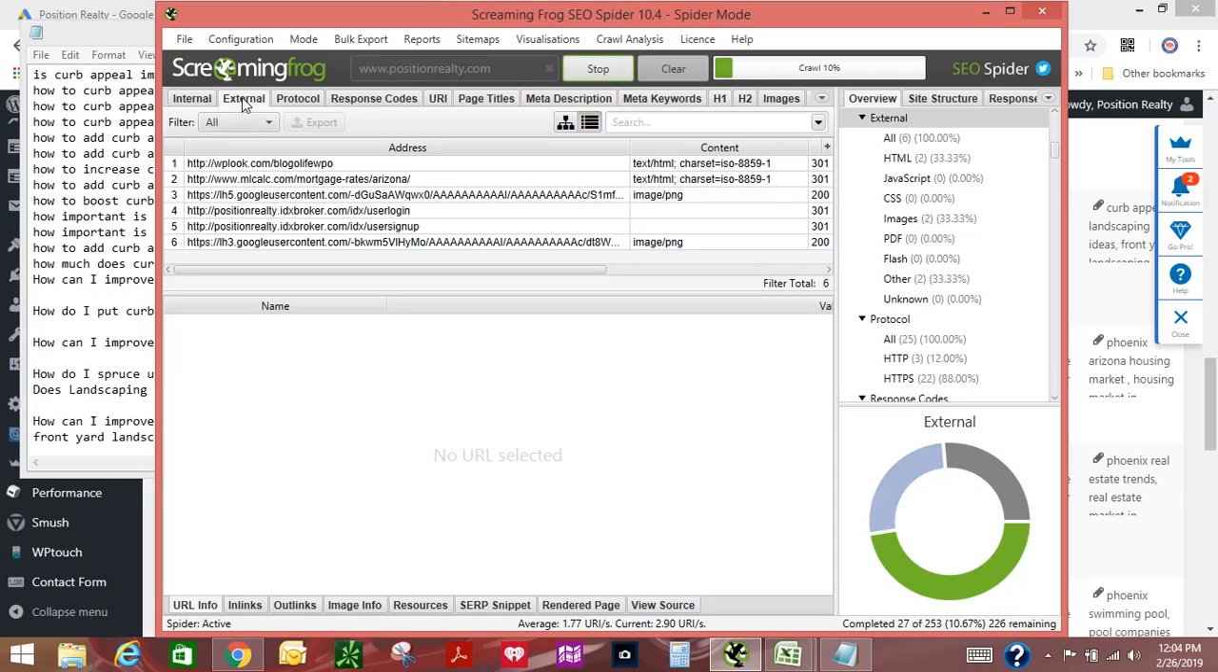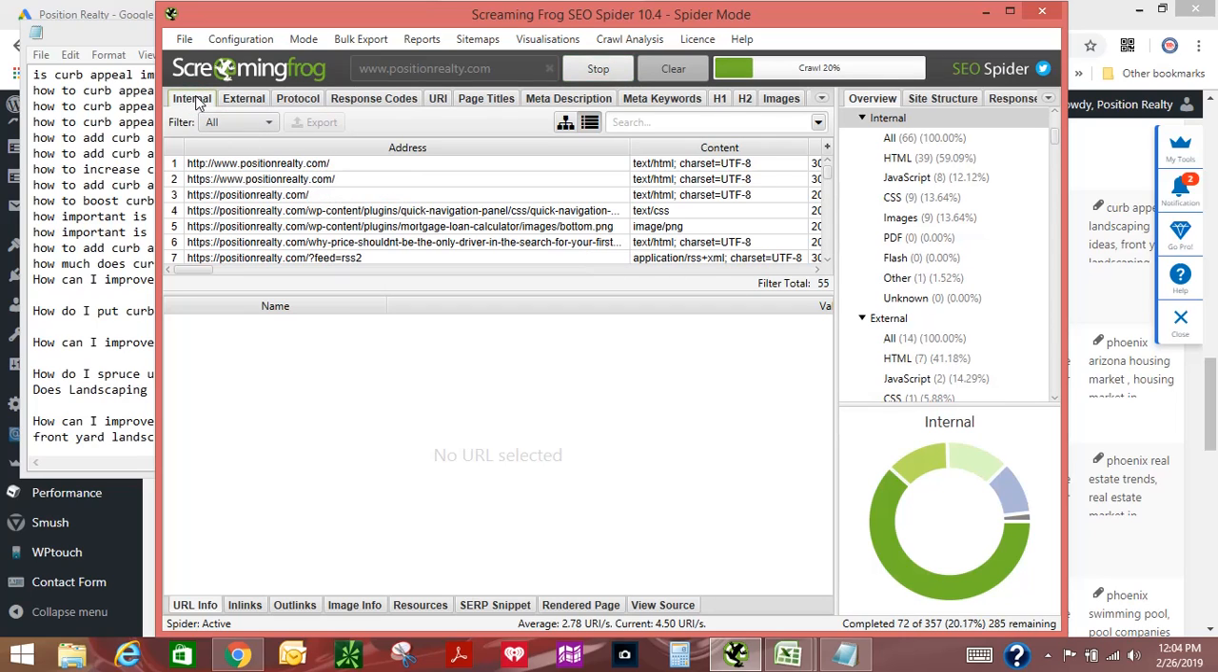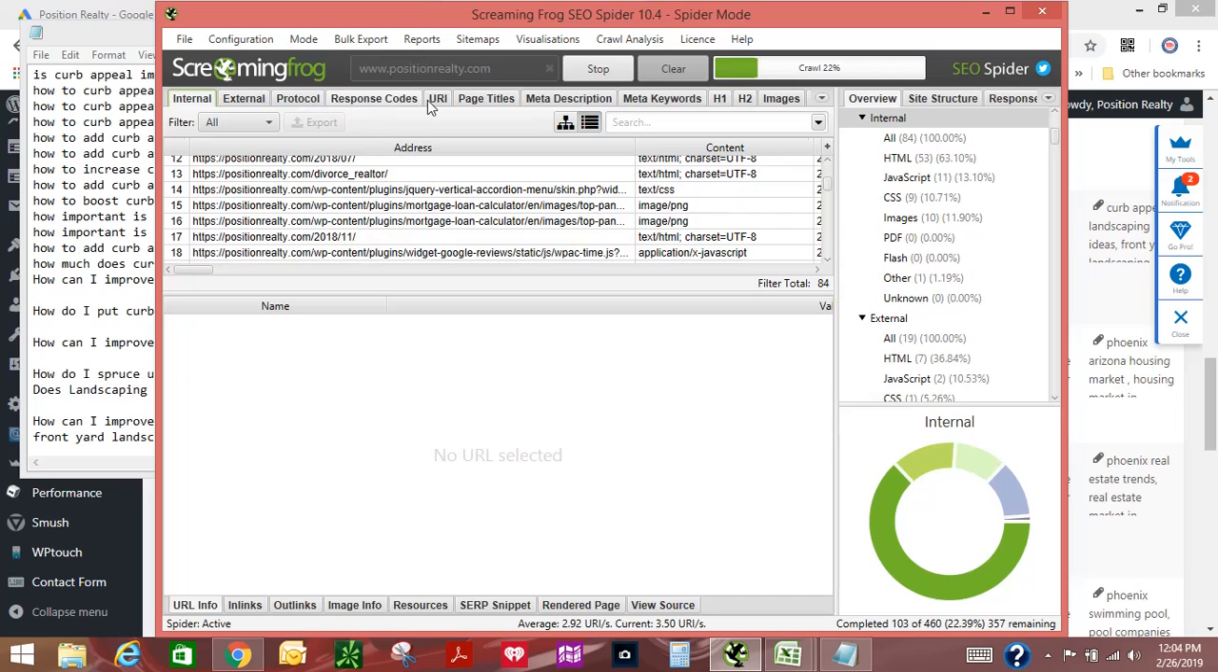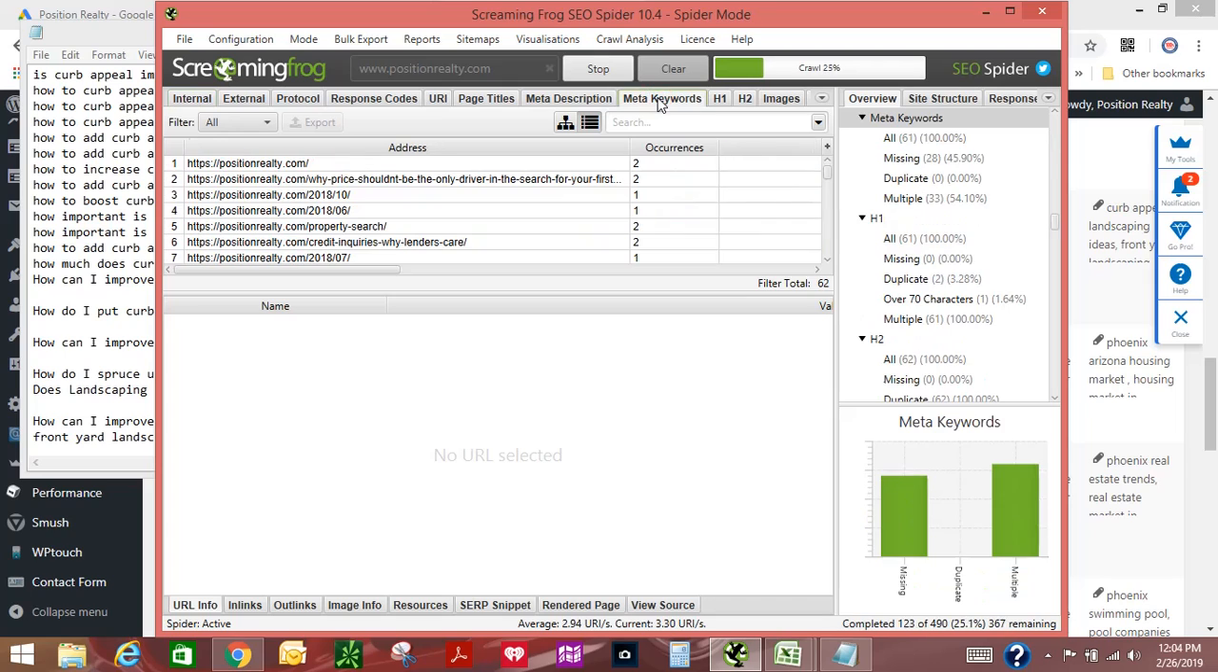So this one here is external links. So these are the external links that we have going out of our website. And then this column here are the internal links, so the links that we have within our website. These other ones you don't really need to worry about. And then meta keywords over here is the main page that you want to click on.